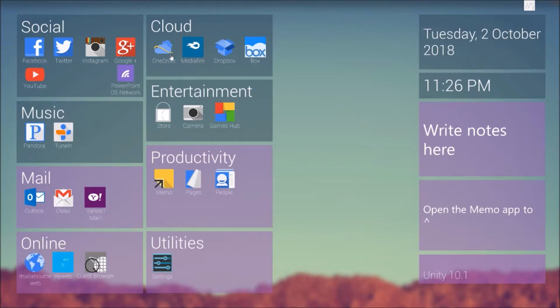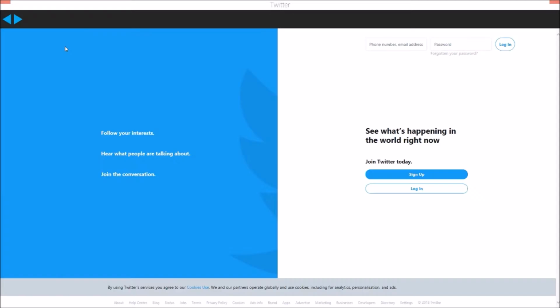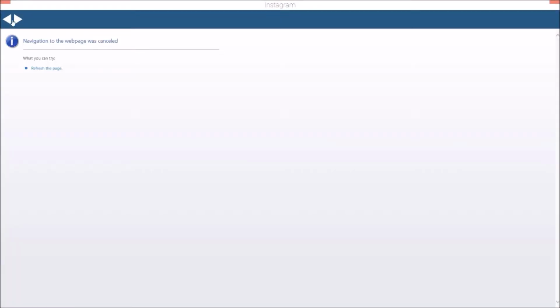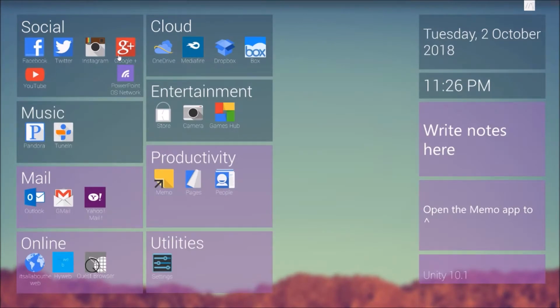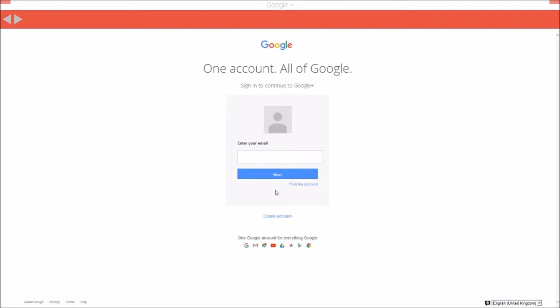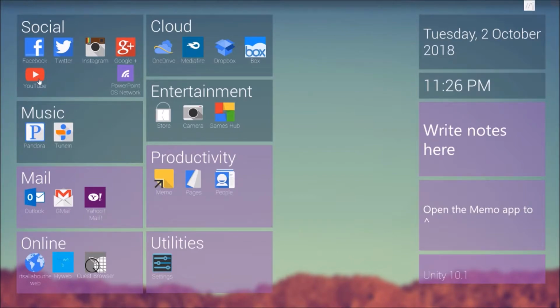Have I been on Twitter? Yes, it does actually work, and I'm genuinely being serious. This is a PowerPoint presentation. For those new to the series, this is a PowerPoint presentation that imitates how operating systems work, and I don't think Instagram works on Internet Explorer anymore. Google Plus. Are you going to work? Yes, it does, and I'm not going to log in because you're not seeing my passwords. YouTube, PowerPoint OS Network. Feel free to visit that, just to learn a little bit more about PowerPoint operating system stuff.